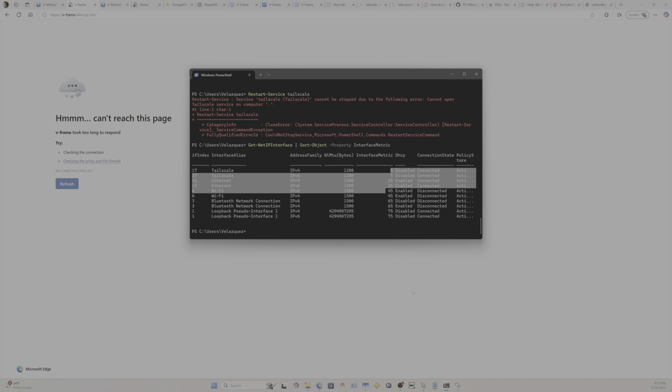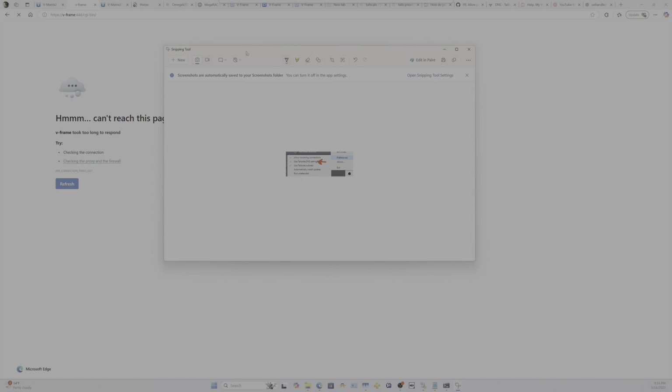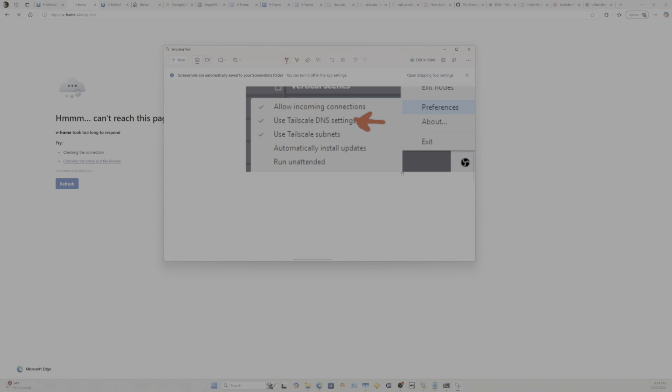The only thing you can do, as you see I'm trying to refresh and it's not going to come up, is, which sucks but is probably the fastest and easiest way, especially on your laptop, to just disable the Tailscale DNS when you don't want to use it locally.